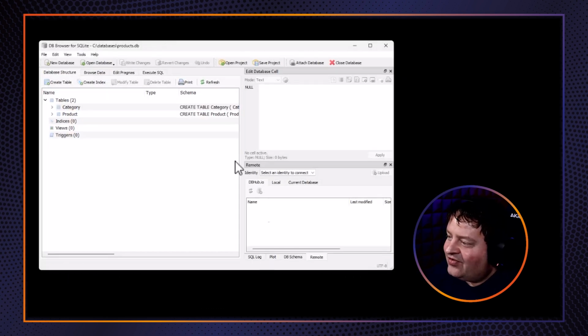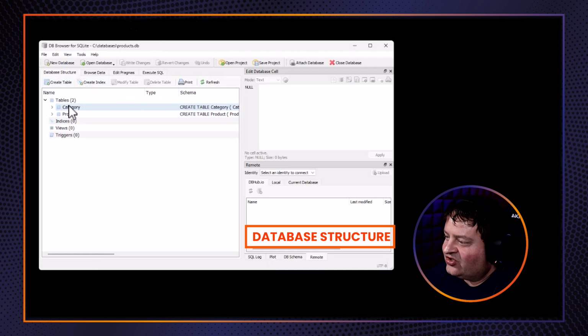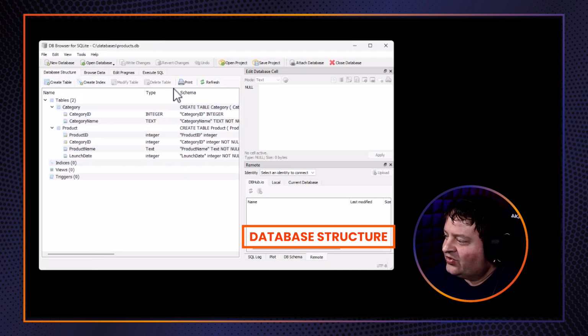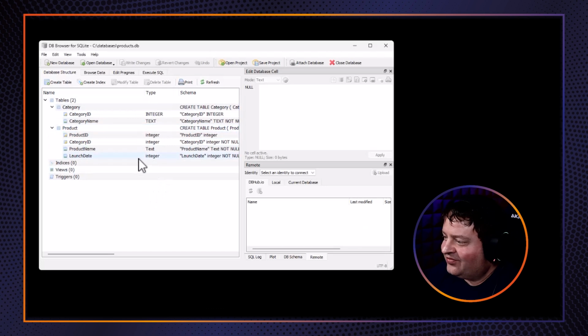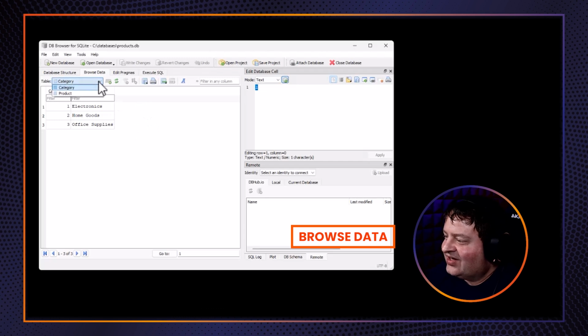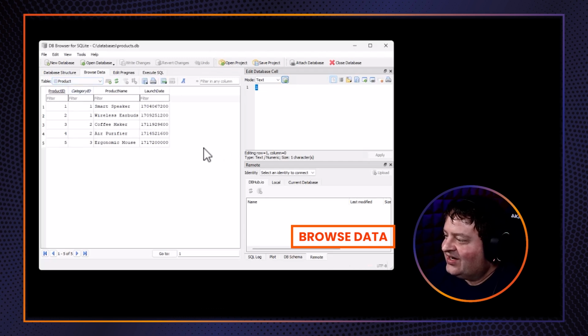And now we have all of these tabs. So in the database structure, we can see we have our two tables. We can graphically drop those open. We can see all the different settings, the types of the columns. We can see whether they're nullable or not. So this gives us a great way to browse everything that's in our SQLite database. And then in the browse data, we can select a table and we can see the data that's actually in the table. And we can see it in its raw format there.